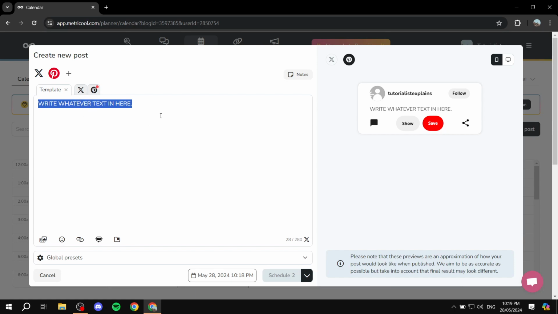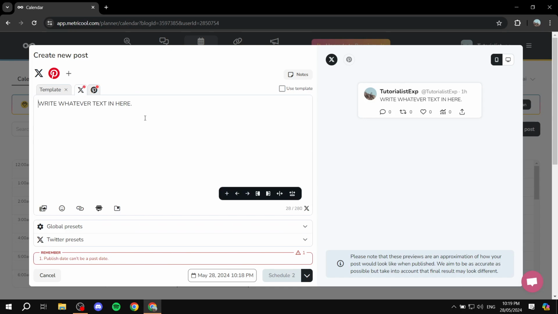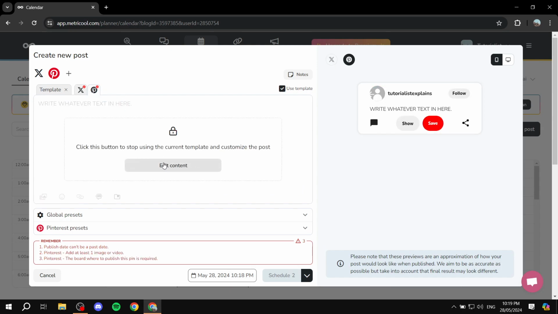Now, if you want to edit it individually for each one, you just click on the proper one that you want to edit for. For example, for X, I want to add more text. So we can just click on X, edit content, and then we can just add more text. There you go. Now you can see for Pinterest, if we just click on Pinterest and click on edit content, the text that we added on X is not there.